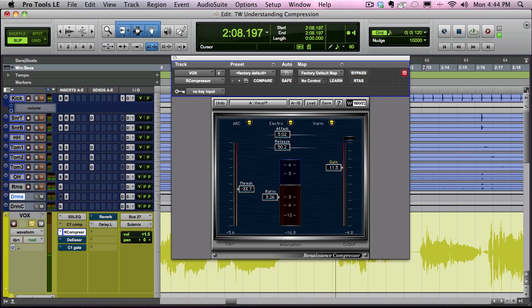Hanging out around 6, getting as high as 12. And I'm just adjusting the output gain to where it's roughly the same level when we listen to it bypassed and not bypassed.